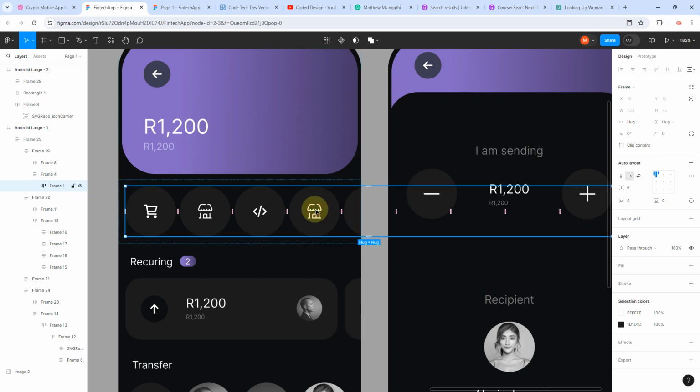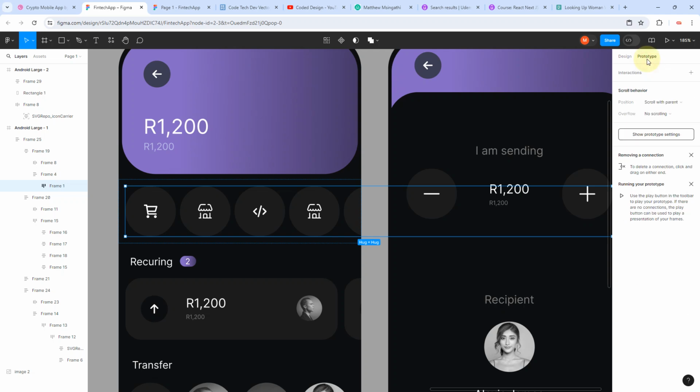Let's click on the children, this one. What must I click to tell it to move, to slide? It looks like in the design there is nothing I can do. Okay, let's check on the prototype. Okay, scroll behavior. Yes, I think we are getting there.